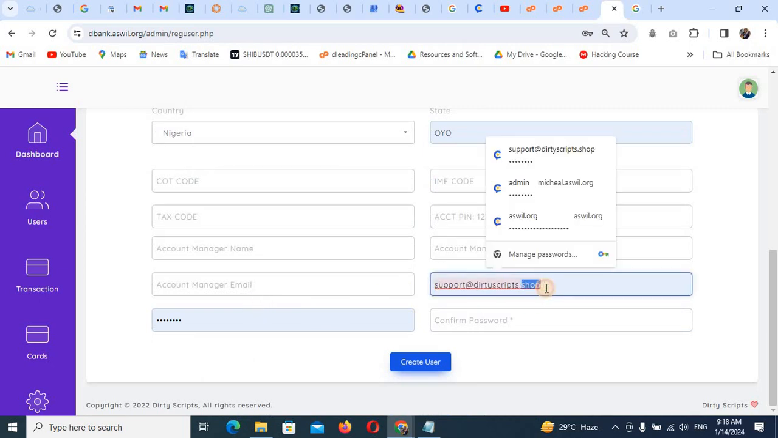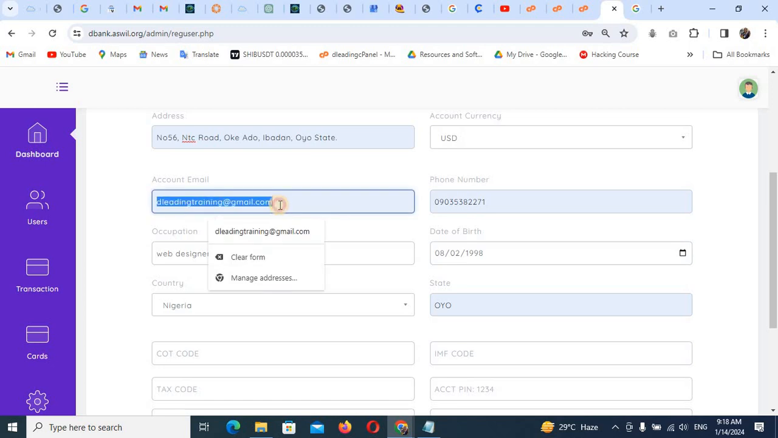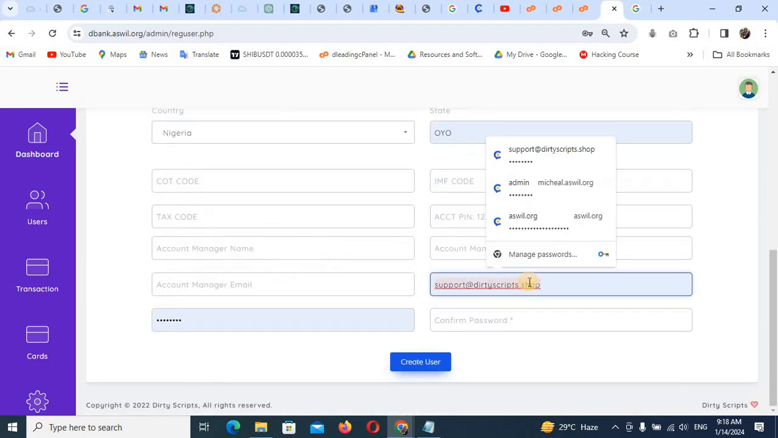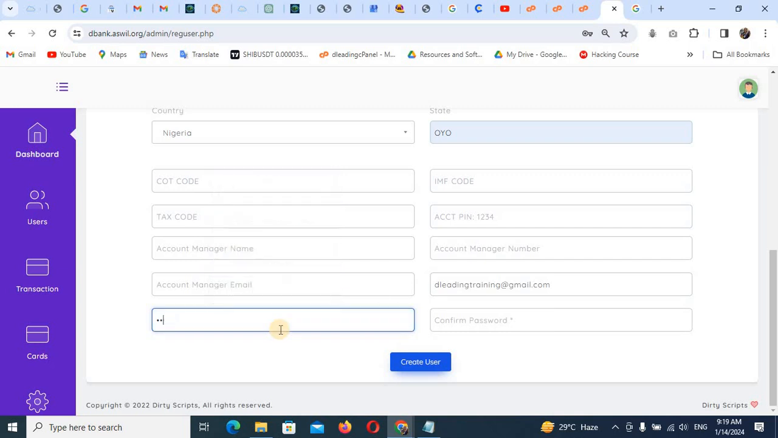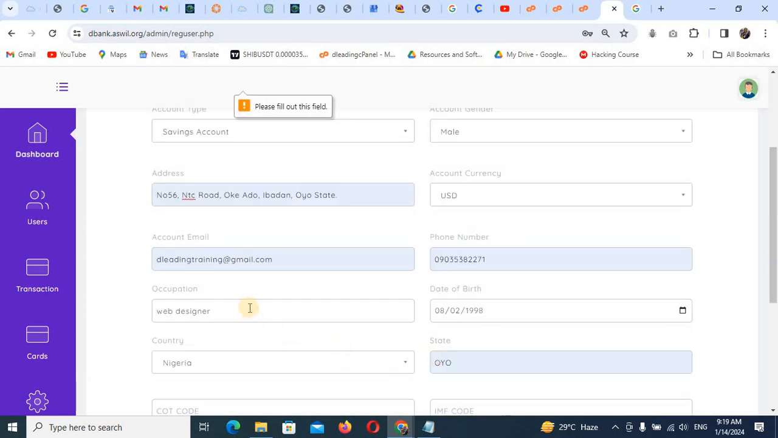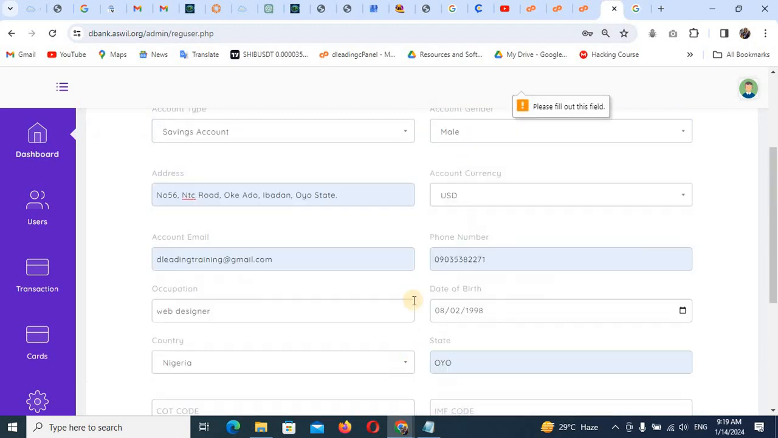My email, let me change my email address. Let me just use this, Ctrl C. Now I'll come here, delete this one, and paste my email address here. Let me use my phone number here. Password, 09025382271. Create user. Account balance 0. I can just put 1,000. Now click on create user.